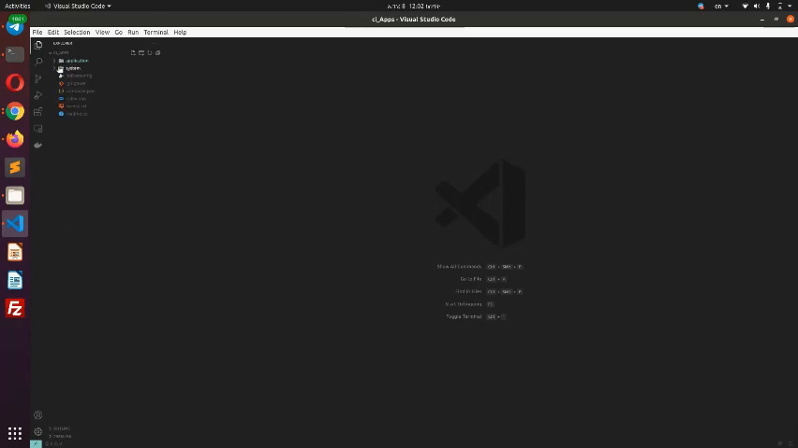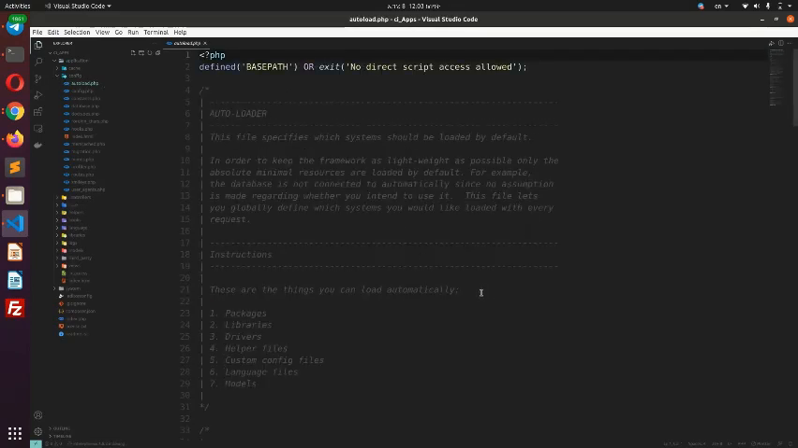CodeIgniter contains these two basic folders. The first folder is application, the other is system. System contains built-in classes. The other is application. Application is the working area of our system. The first one is cache. Cache is used for storing cache for the browser and connections.